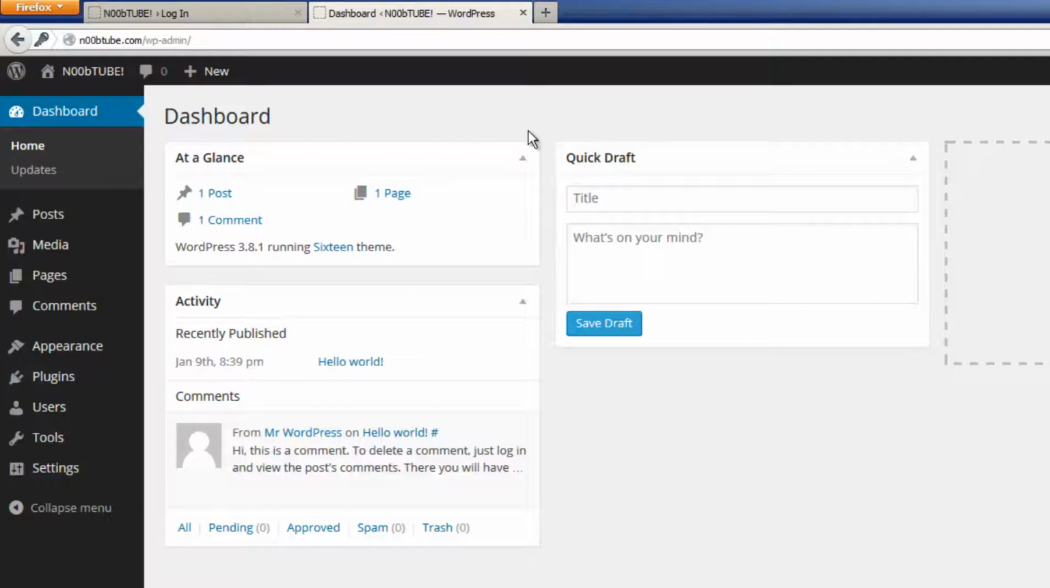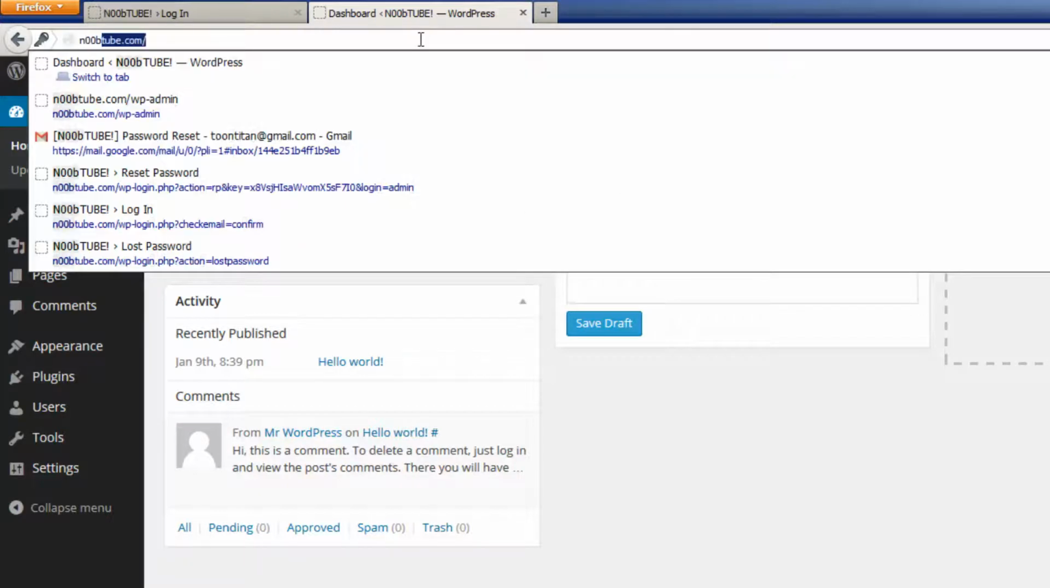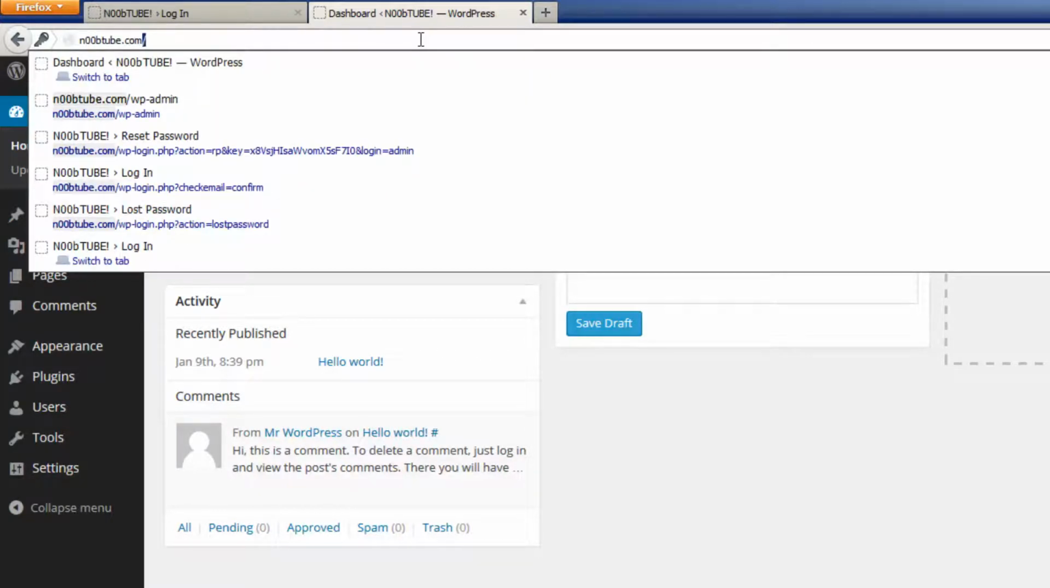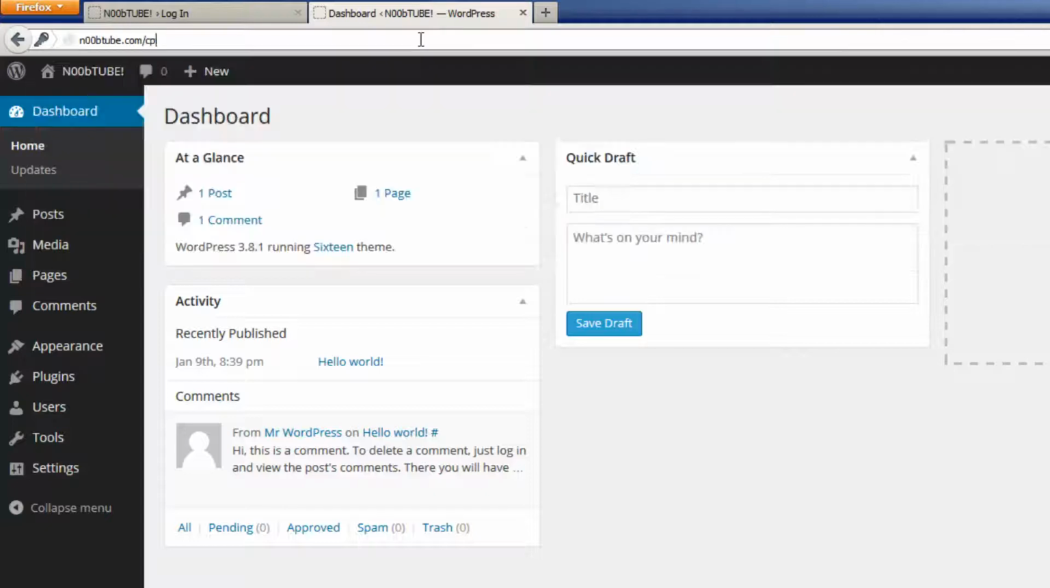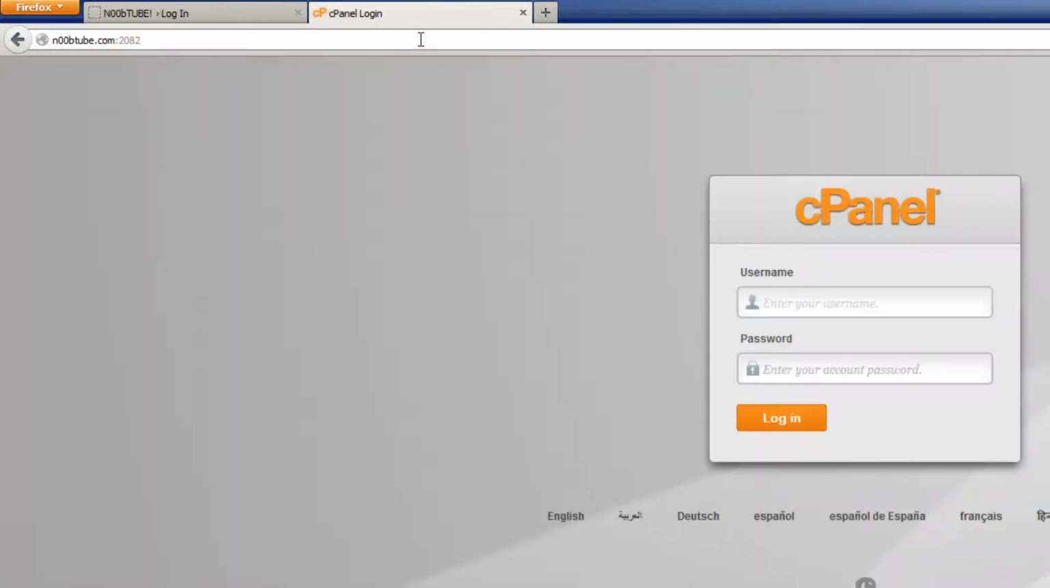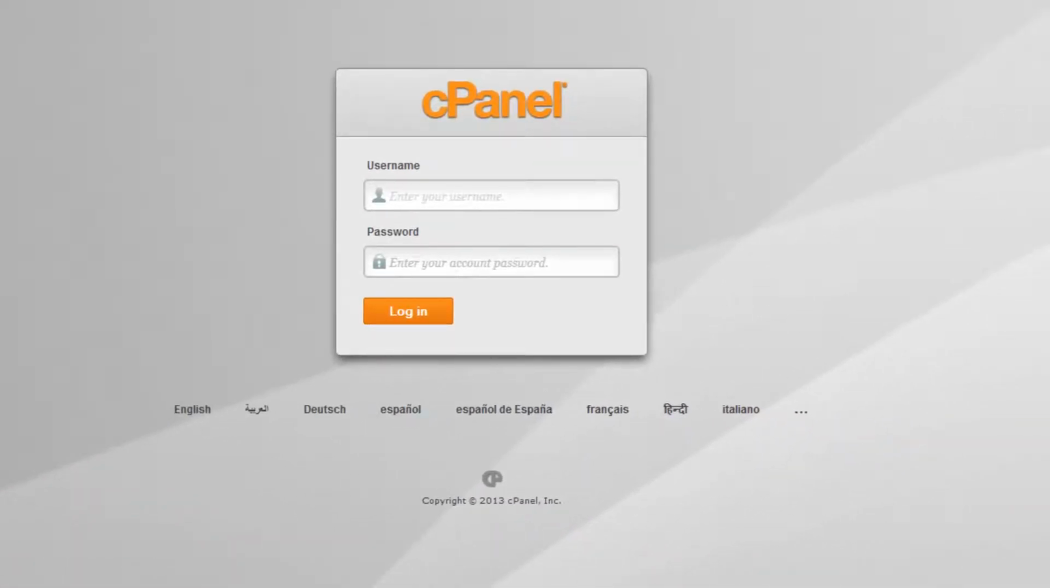All right, so this is how you do it. In your browser bar, type in your domain name, followed by a forward slash and the word cPanel. Hit enter to continue. This will bring you to your account's cPanel login screen. You will need to use your web hosting account's credentials to log in.